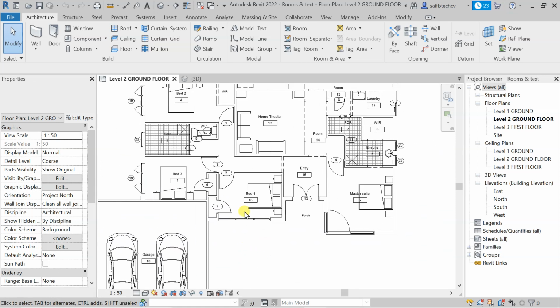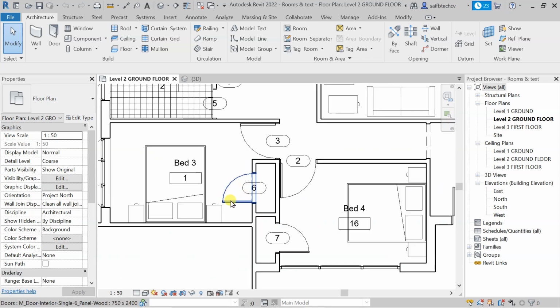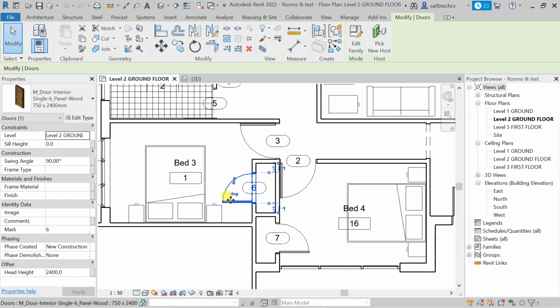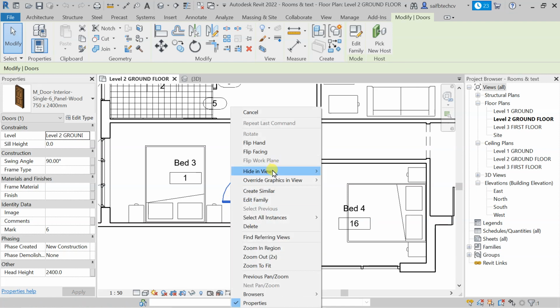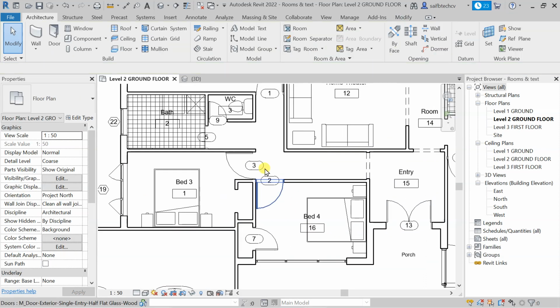If you want to hide something, let's say you want to hide this door, you just need to select it, right click from here, and choose hide in view. Then click on element, and you can see that we have hidden this. If you take your mouse cursor to this region, you won't find any door here. It's not because there is no door, it's because you have just hidden that door. Okay, the door is hidden.